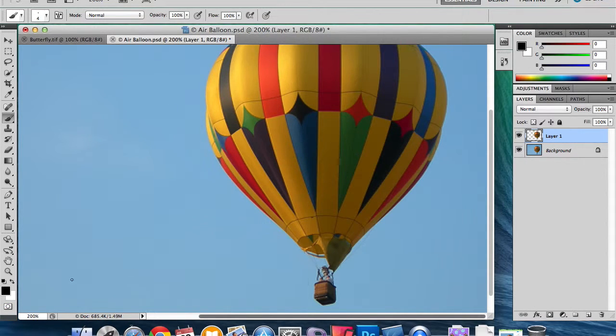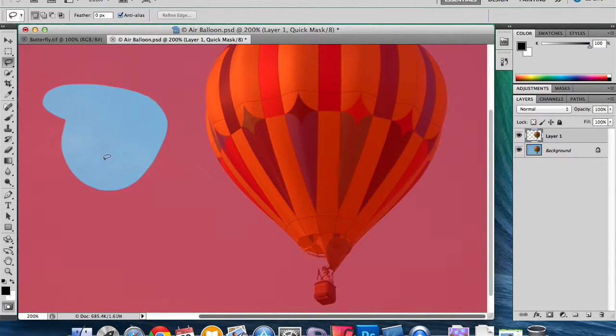Now, if I have nothing selected, there will not be a red tint around it. I have to select something first to make my Quick Mask mode engaged. So now you can see this is my selection, this is my non-selection.